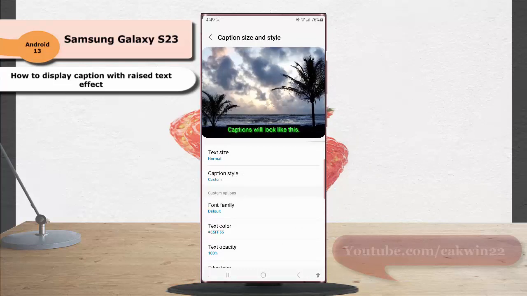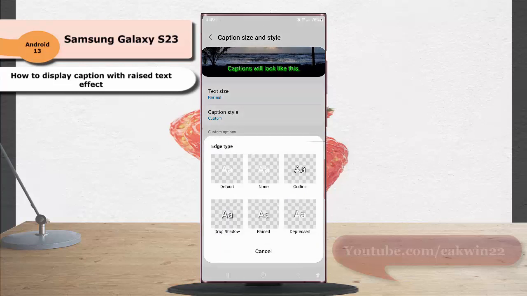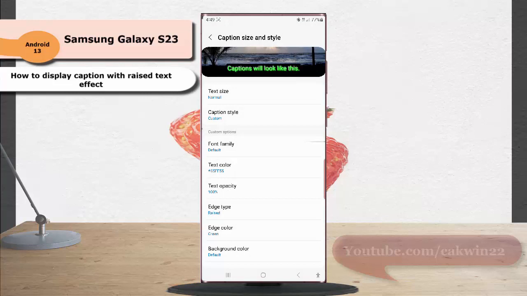While the caption style is set to custom, scroll down the screen, tap add style and then select raise. Now the caption will be displayed with raised text effect.